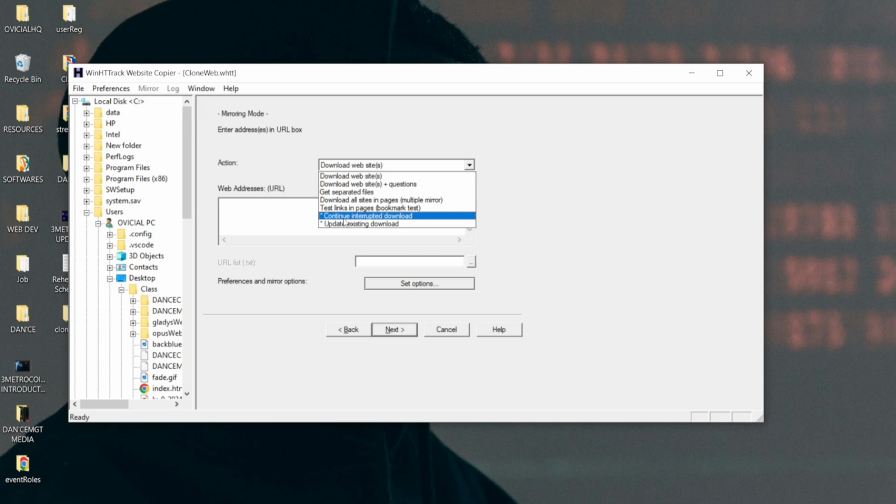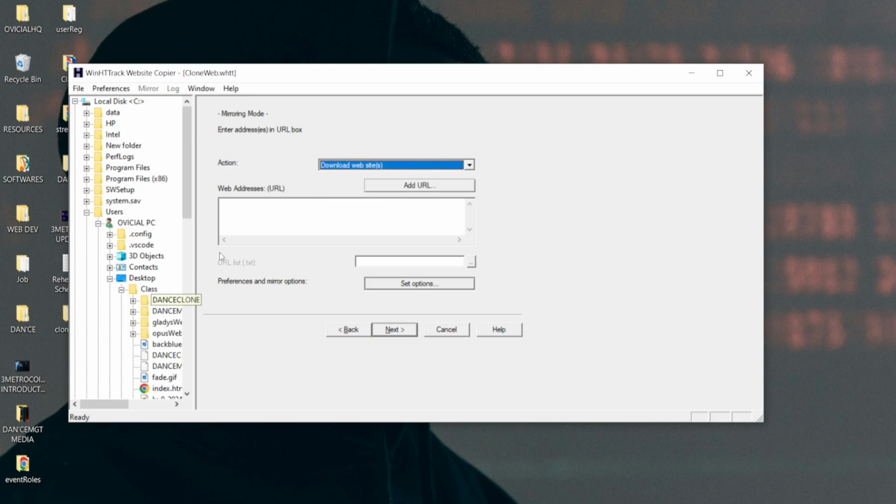Now, continue interrupted download, the second one. This has to do with, let's say you were cloning a platform, and all of a sudden you got a call or something happened, your Wi-Fi got interrupted. Understand? Instead of restarting the clone job, you can easily use this option, continue interrupted download. I need to continue from where it stopped. Test links in pages are not necessary. I've not used these before. Download all sites in pages, no. So we'll just go straight to what we are using today: download website.